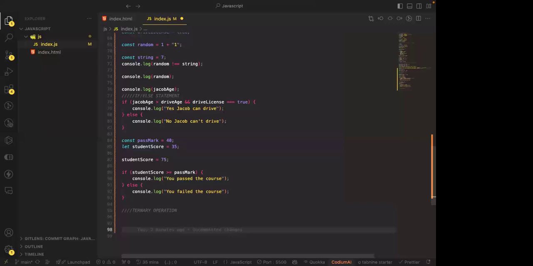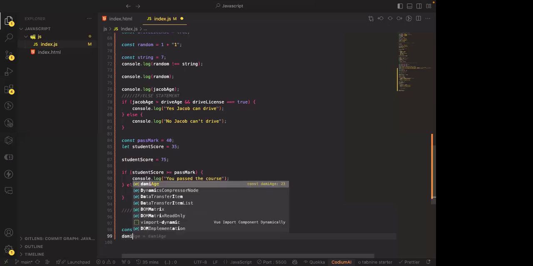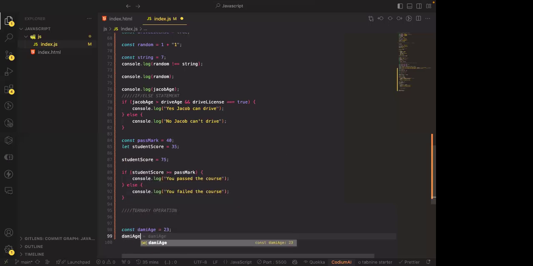And let's do this. Let's do const Dami's age. I don't know if Dami is up to 18, but let's write 23. I don't know Dami's age, so I'm just guessing. It's just guesswork. So we now also have drink. Let's do drink. Let's do Dami's age greater or equals 18.